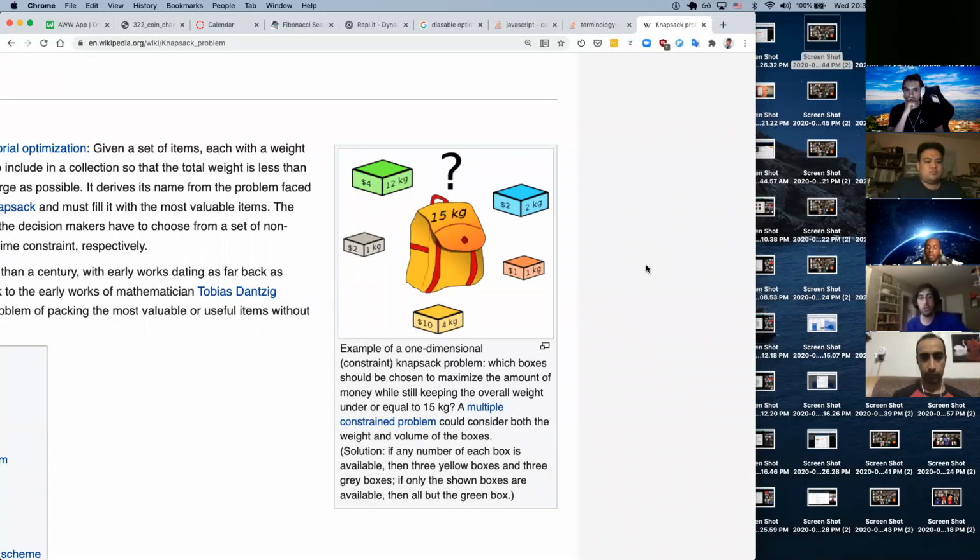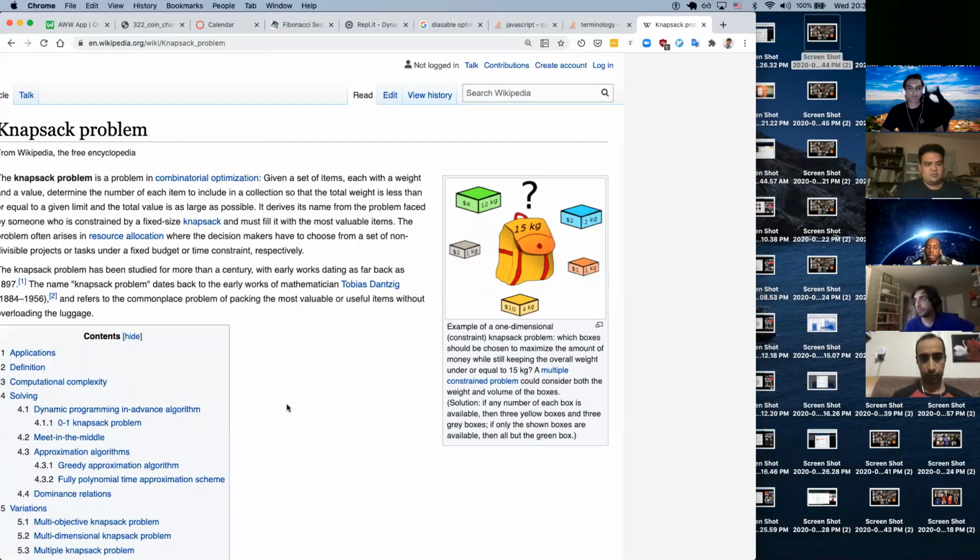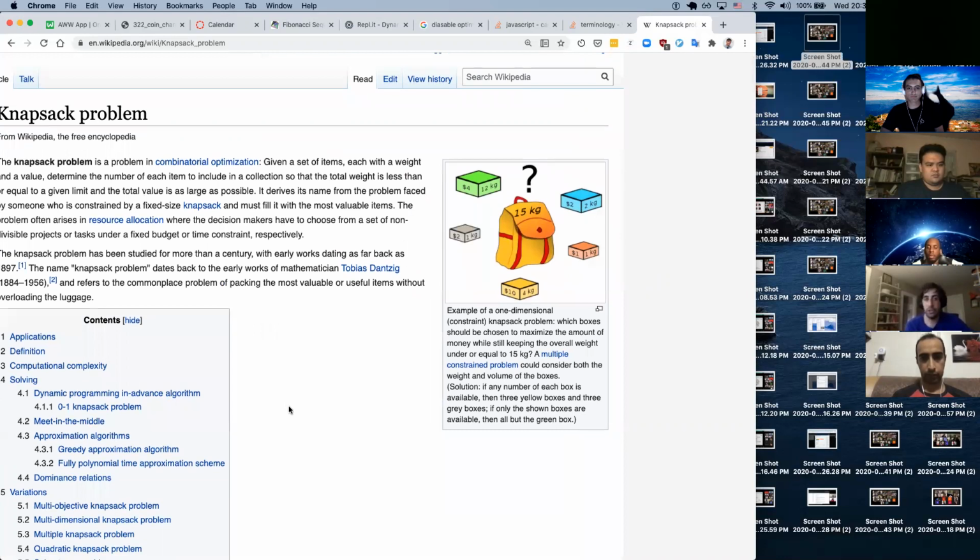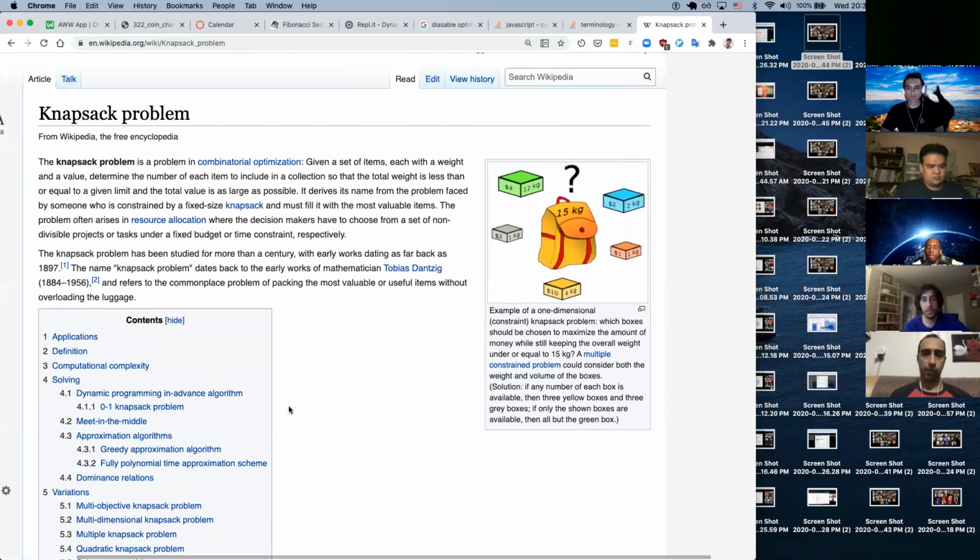Because the 12 kilogram thing is worth $4, the 1 kilogram thing is worth $2, the 4 kilogram thing is worth $10. I mean, this is actually a really easy example. You just fill it full of 4 kilograms, right? Because those are worth a lot of money. But we could come up with an example where the numbers are really hard to solve that problem.